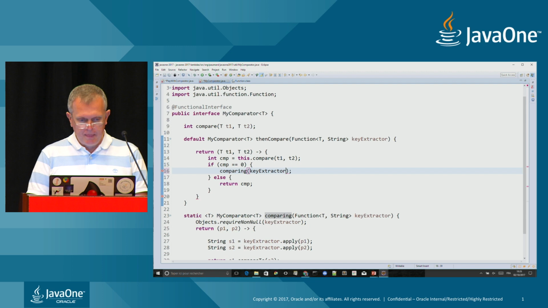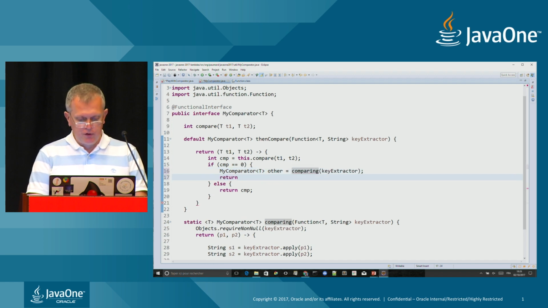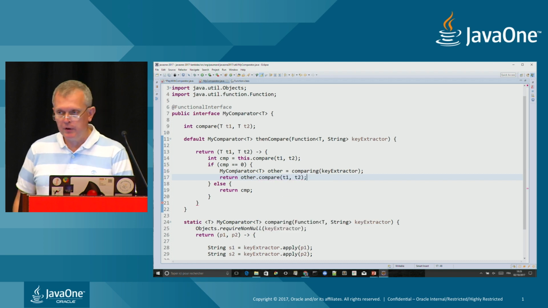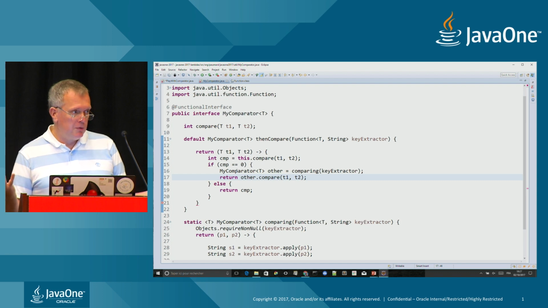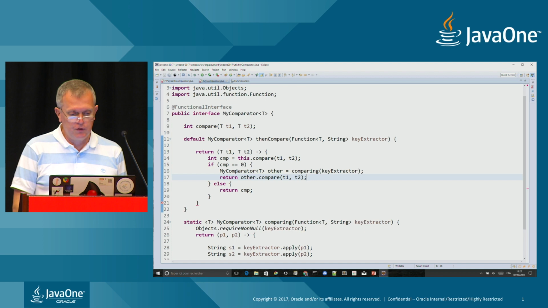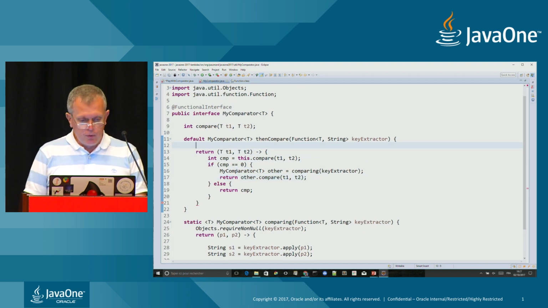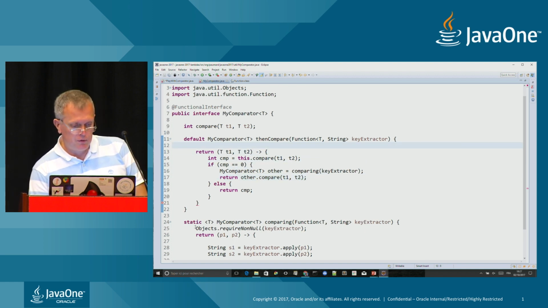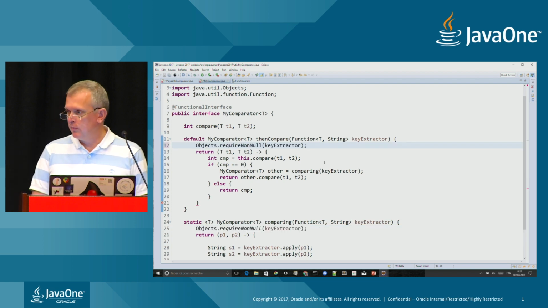Key extractor. This is my comparator of T. I can call it other. And just return the result of the comparison using other. Okay? So this is a possible implementation of the combination of two comparators created on two different key extractors. By the way, I also need to protect myself against the psychopath that could try to call me with a null key extractor.